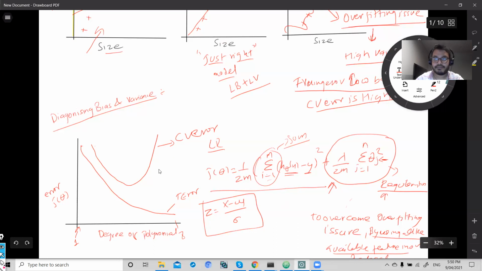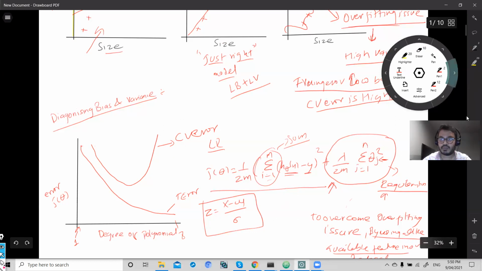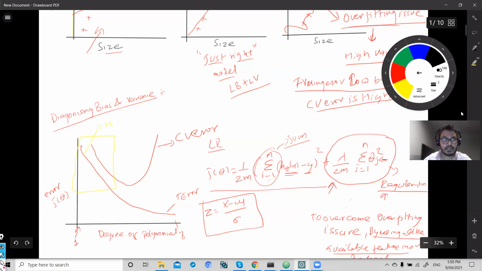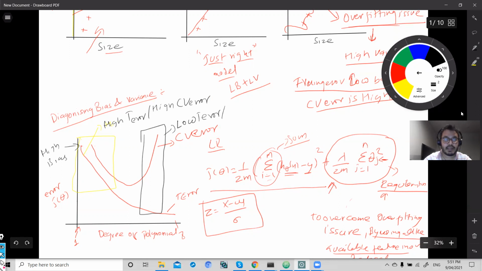So at this point here we see high training error and high cross validation error. So this whole area is high bias, and in this area we see low training error and high cross validation error. So this area is my high variance.